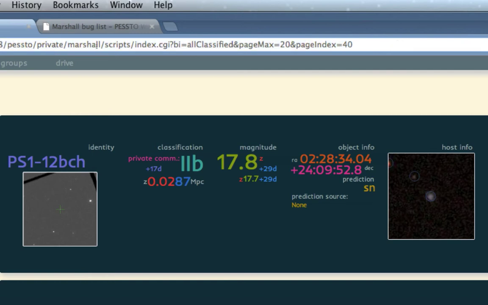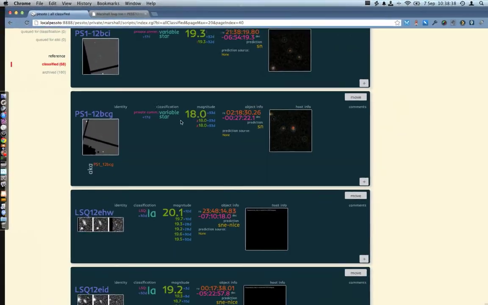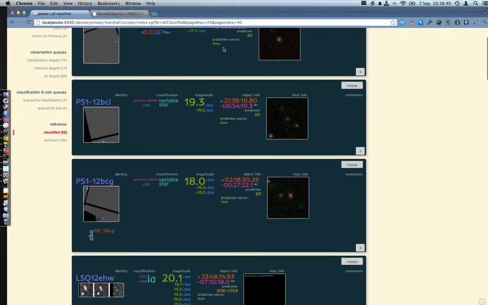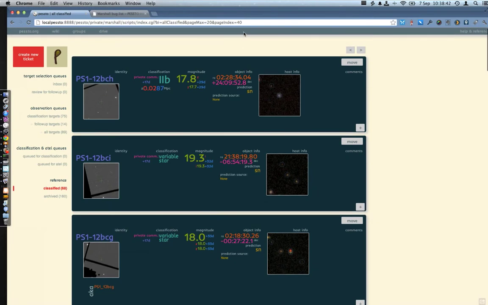This just means that you'll be able to build your own custom lists and your own custom views of the Marshall database, and save these bookmarks for later. So you may be interested in just type 1Cs. You'll be able to build that URL and save that list for yourself for later. It just makes things as customizable as possible, so you don't have to trawl through a number of links and forms to come up with the list that you want each time.